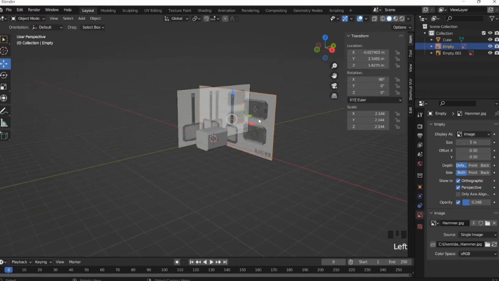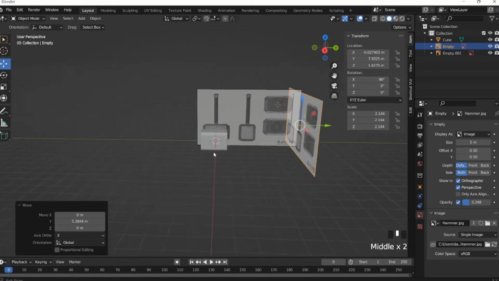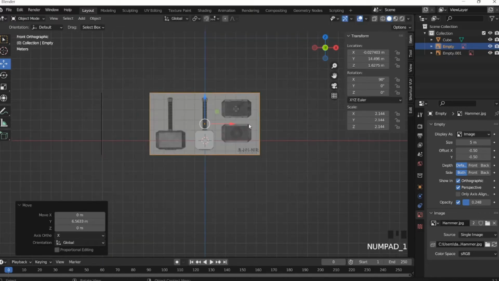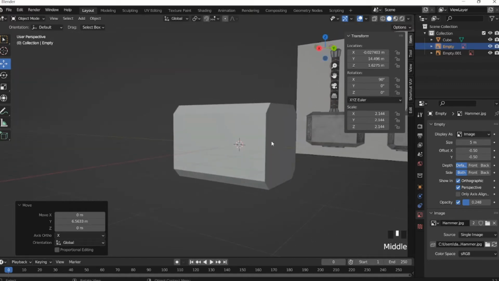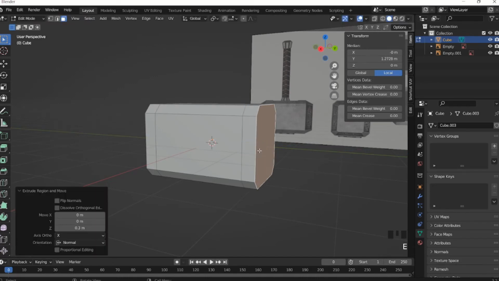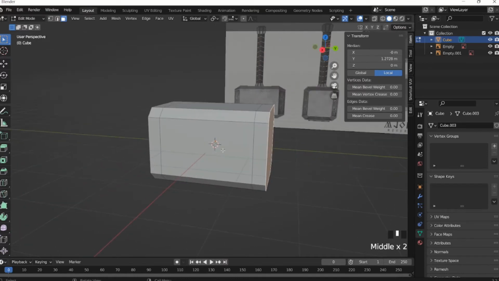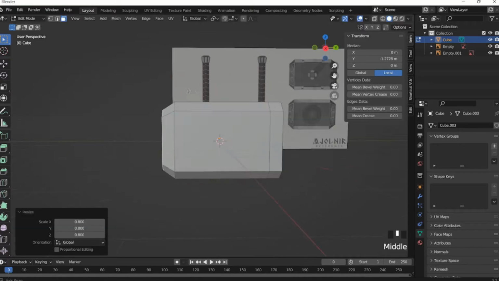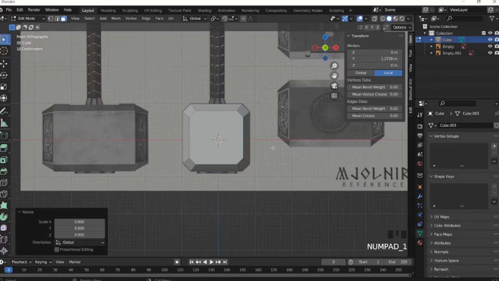I'm going to move this back a little, because when you're looking at it like this, it doesn't matter how far back it is. Yeah. Okay, so we're just going to do the same thing on this side, extrude 0.3. Okay, and then we're going to scale both of these by maybe 0.8. And yeah, that looks pretty good.